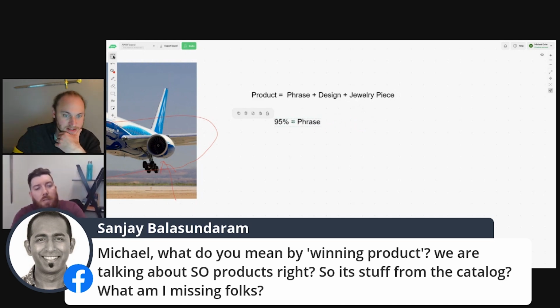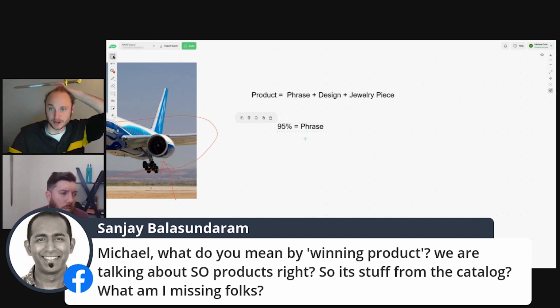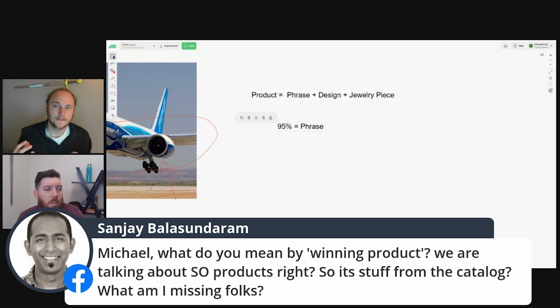So the phrase is the most important part to focus on. You need to do lots of product research, find a good winning phrase that resonates with an audience. And then what you need to do is create a design that complements the phrase. Your design can't be too loud, too colorful. I'd advise you to stay away from that. You want your design to be more abstract, to hang out in the background. It needs to be kind of background music, right? You don't want it to steal the show from the phrase.